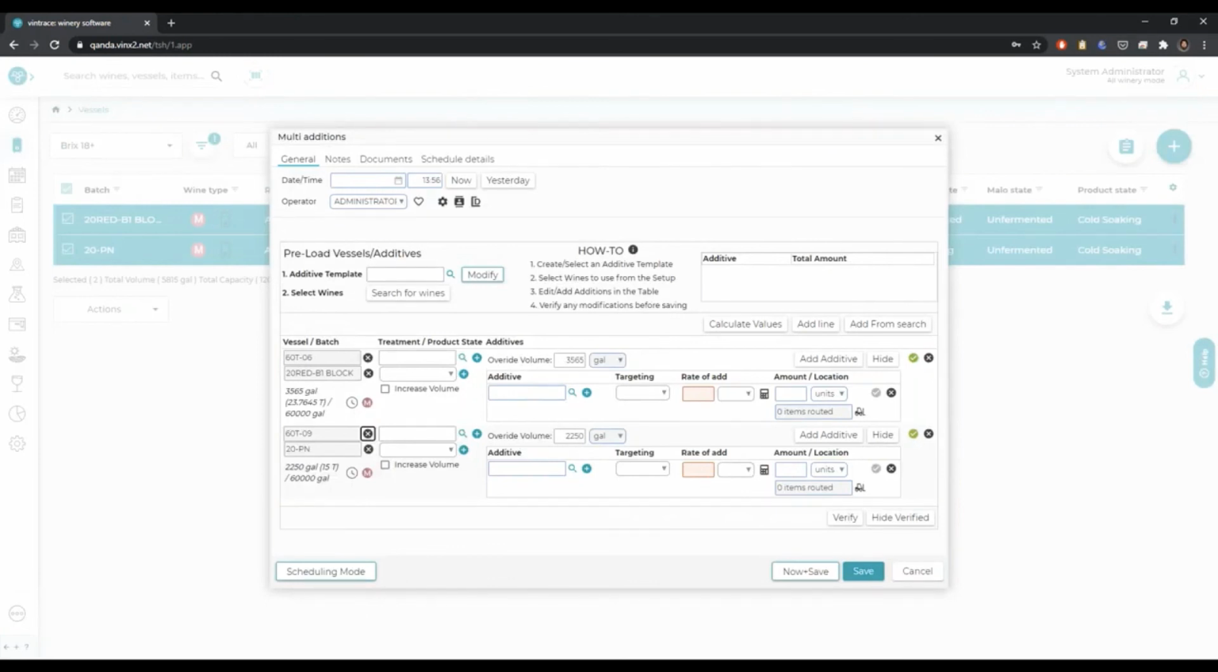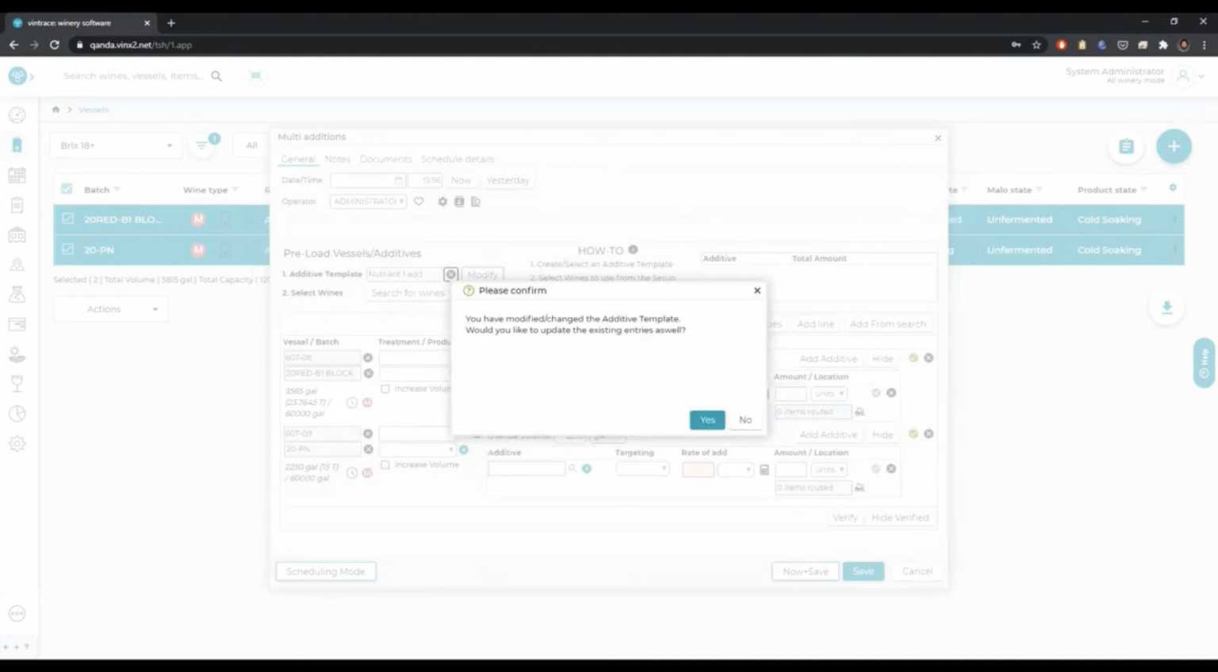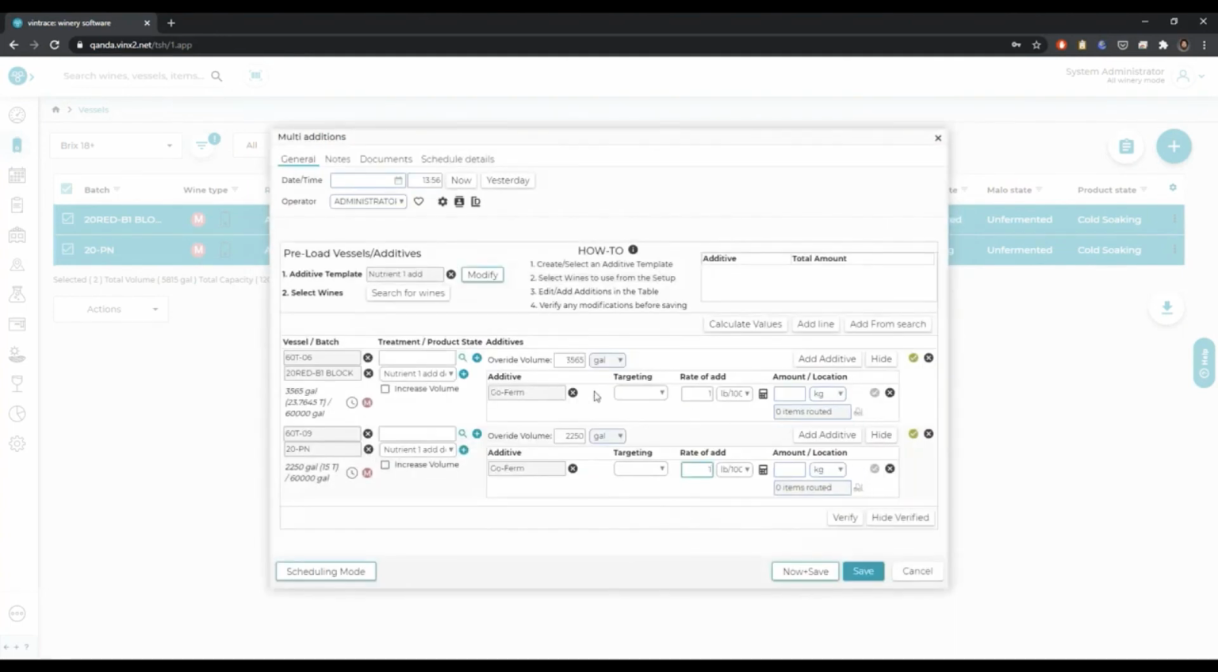So it's already dropped in my 2 wines. And then from your template, I can find my nutrient templates, my DAP templates. So say this is my first nutrient add. This will do a couple different things. It'll add my additive that I wanted, and then it'll also change the product state to first nutrient add done. And I have my rates already defaulted in. And if you hit calculate value, it will calculate out how much you should add.